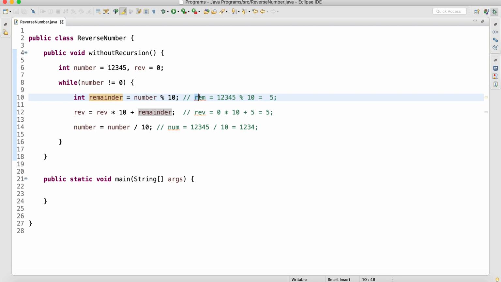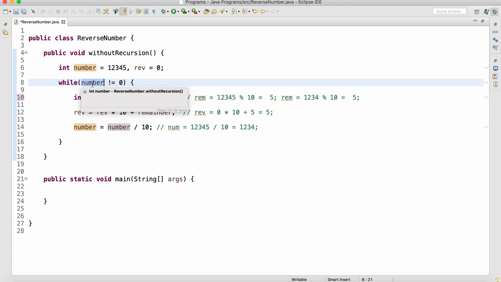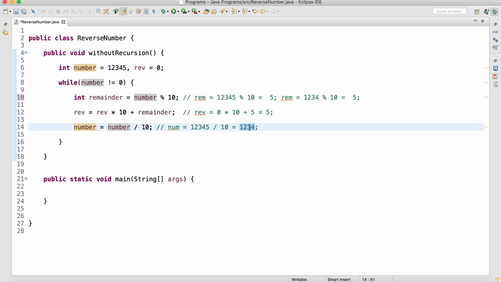So what is the second iteration output? I will just copy paste this to save some time. The number is 1234. 1234 mod 10, because I have already cut the last digit by taking the quotient. That number will be the value in the second iteration, that is 1234. 1234 mod 10, the remainder is 4. In the second iteration the remainder is 4.